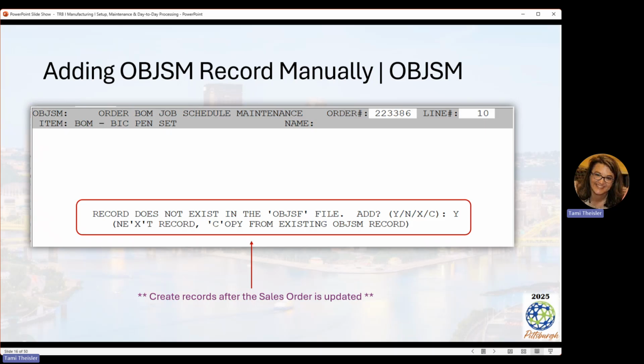Adding the OBJSM record manually: if you didn't add it in OQE and you wanted to make sure that it got added after the fact, and it wasn't flagged in IPPM to be an auto default, you can come into OBJSM and enter your order number and your line number. If the system does not see that it already exists, it asks if you want to add it, or if you want to look at the next record, or if you want to copy it. So again, those are your options. You can create those after the sales order is updated if you forgot to do that during OQE.